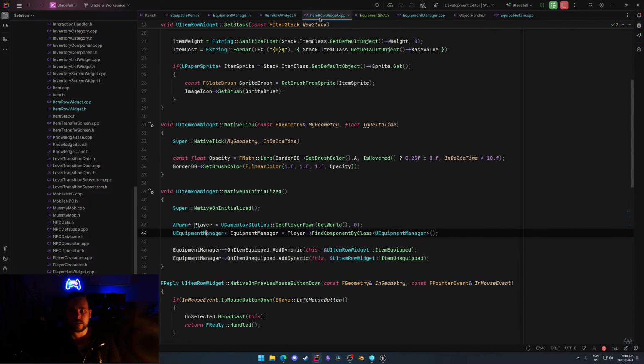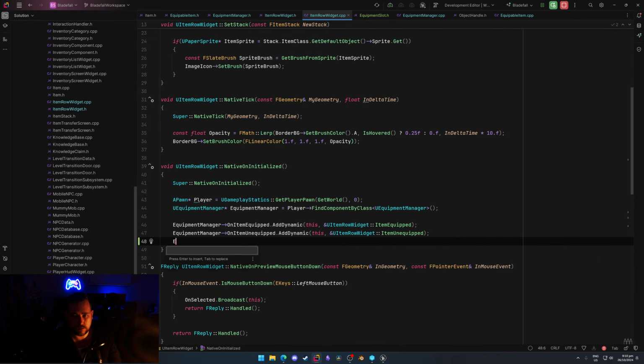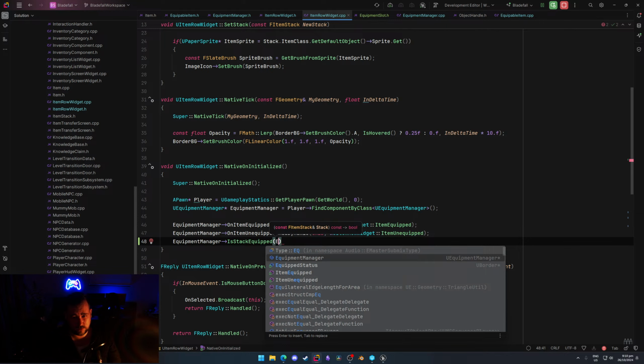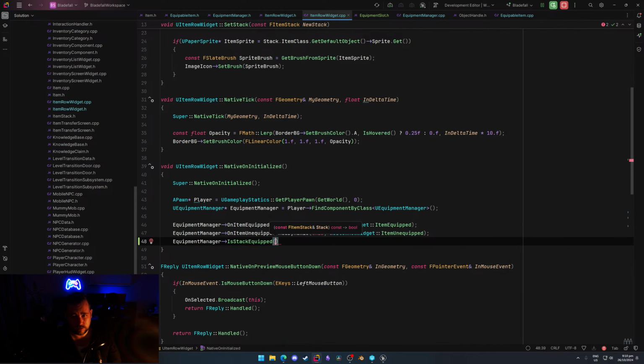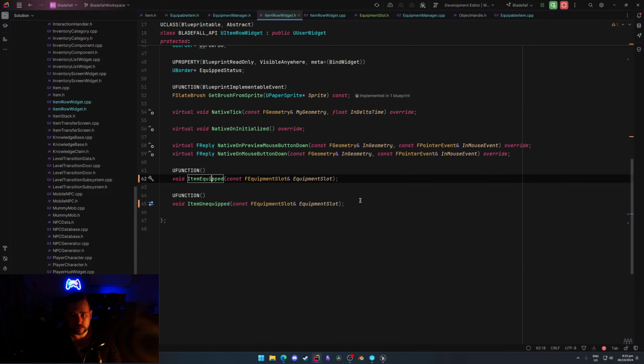Okay, so now the widget, when it initializes, can basically check the equipment manager and say, is stack equipped? Equipment manager. No, what am I looking for here? How do we know what stack we've got? We just have a variable for it, okay. And that will be a boolean, and then we just need to do this basically. Okay, so I'm going to make a helper function actually.